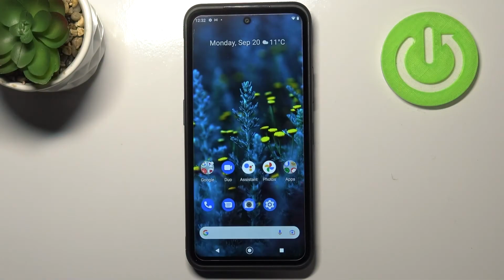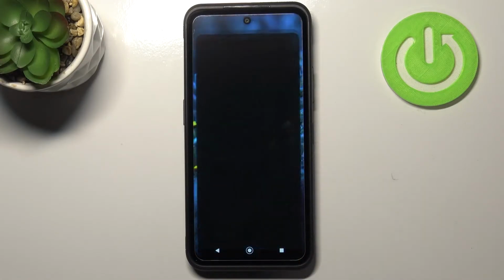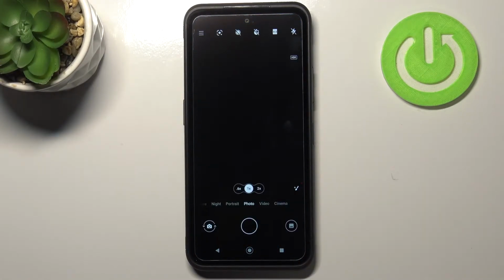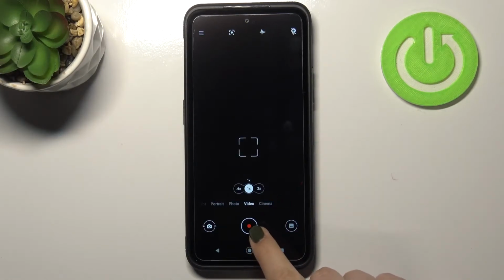Hi everyone, in front of me I've got Nokia XR20 and let me share with you how to change video resolution on this device. So first of all, let's enter the camera app, and since we are in the standard photo mode, we have to switch to the video. So let's tap on it, and if you can see this red circle inside the shutter button, it means that for sure you're on the video mode.